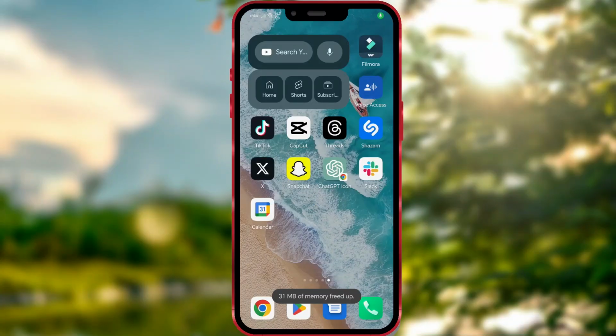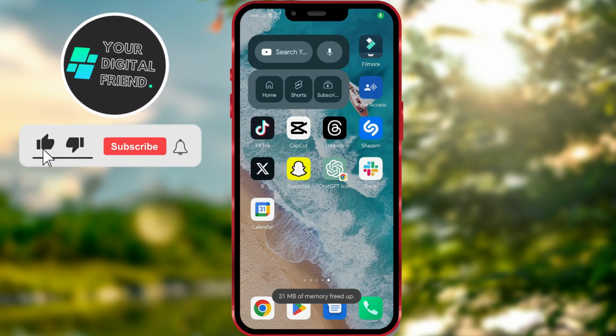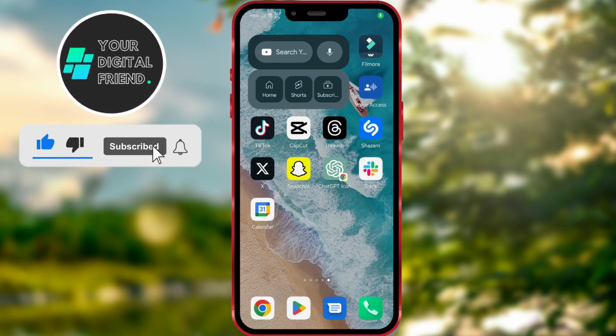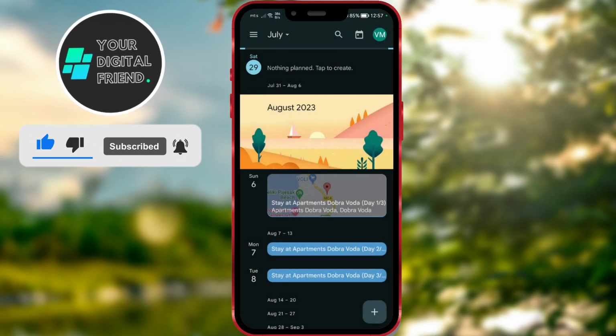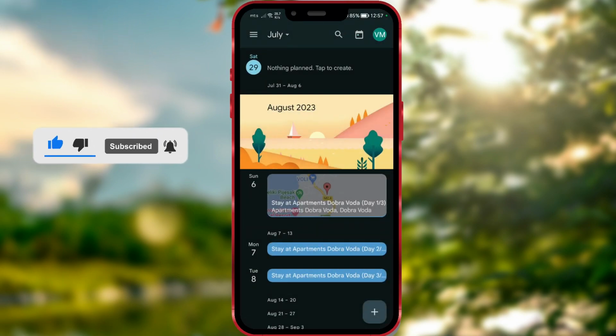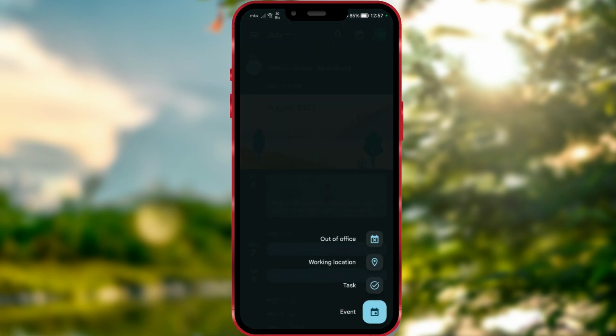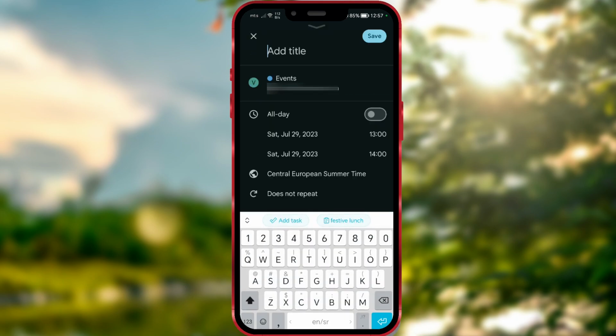Hello everyone. I will show you how to create an event on Google Calendar that can serve as a reminder. First, open this application. Click on this button here. You can choose between 4 options. I will choose the standard option for creating some specific event. I will click on the event option.